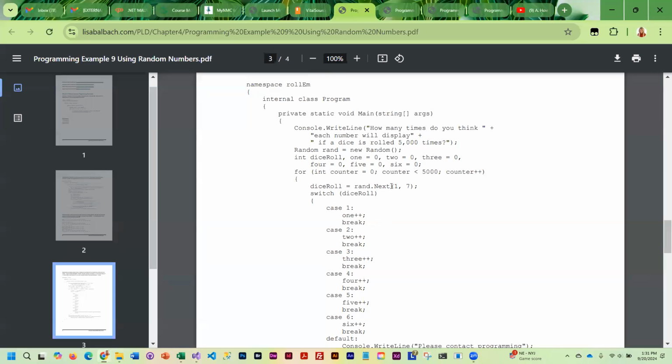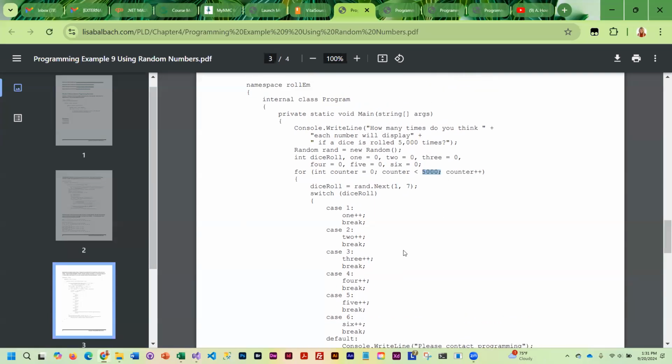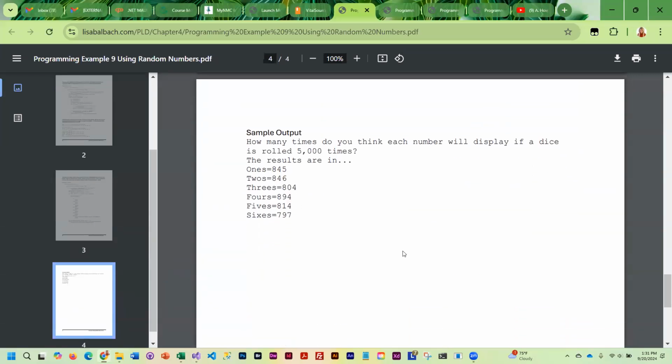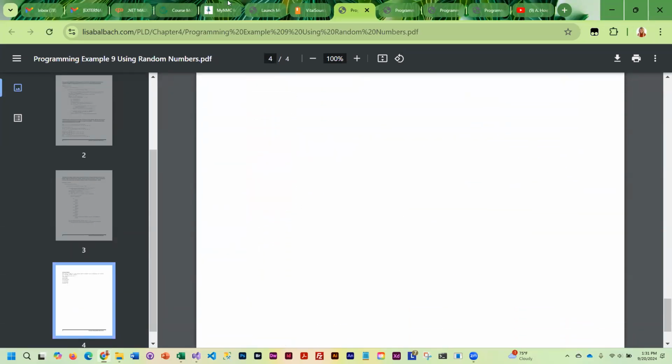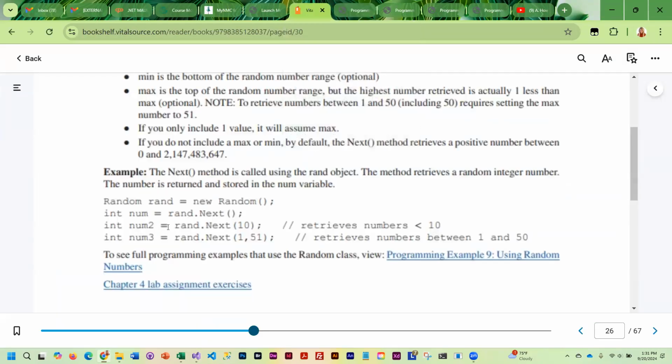You can see I put the minimum at 1 and the maximum at 7, and that is going to give me the values 1 through 6, which mimic a dice. Then we're going to check the value and basically add 1 each time that value turns up. You can see I'm doing this 5,000 times. Those are just some examples for you to look at, and you, of course, can copy them and run them yourself.